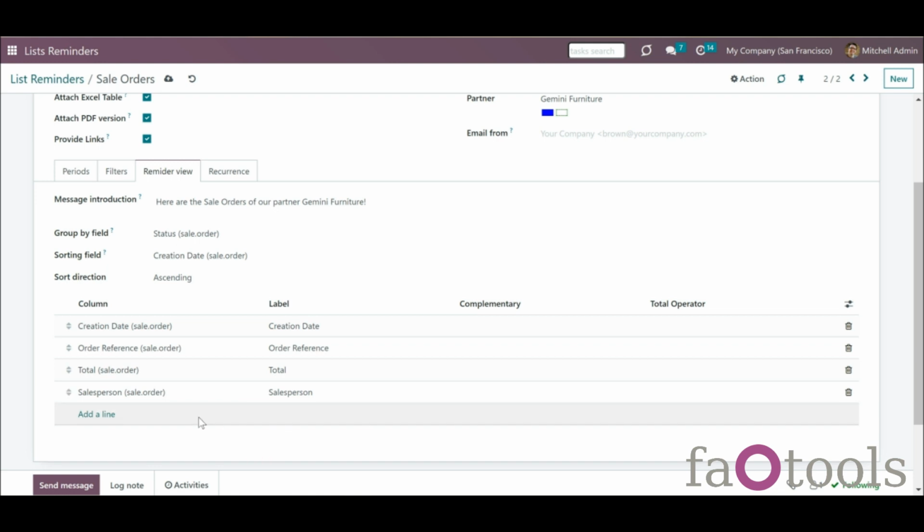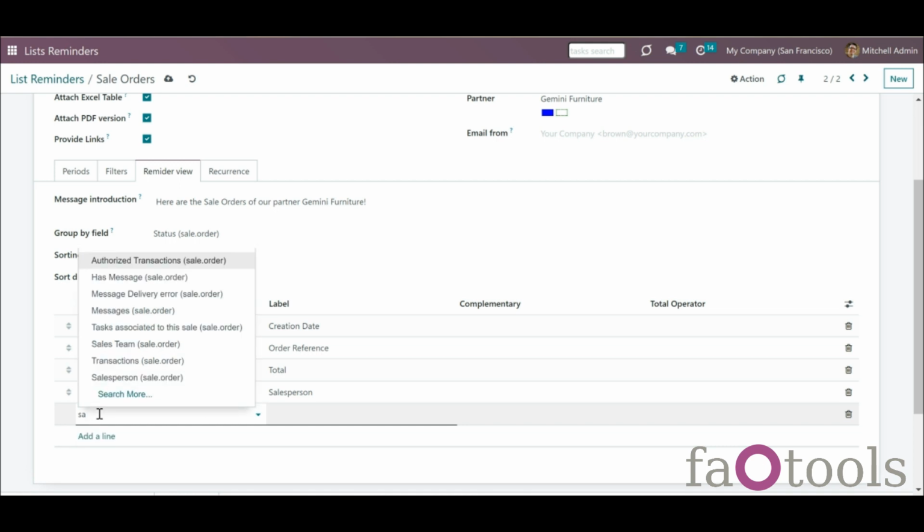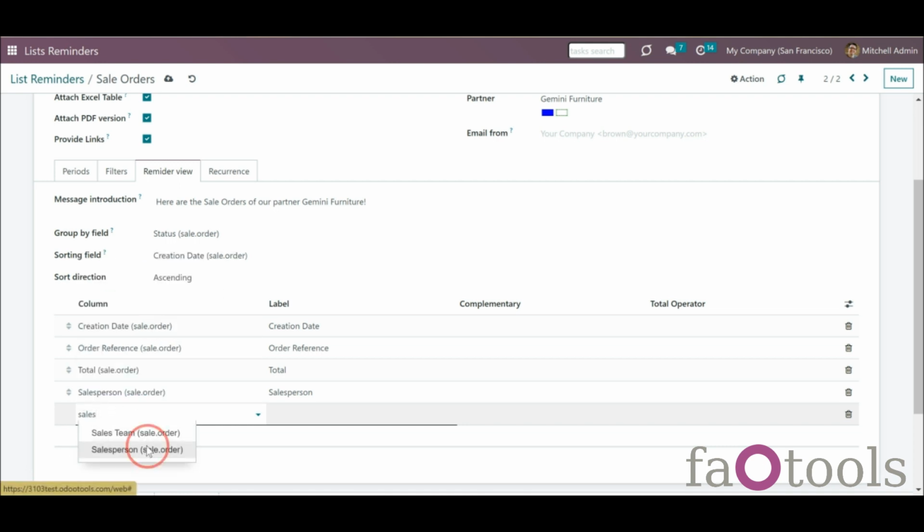For example, if you create a list reminder for the model sale order, you can choose the fields creation date, reference, total, salesperson. For the relational fields, you might also choose the second level precision. For example, you might show an email of the salesperson. For that, in the column complementary, choose the field that should be added to the table.